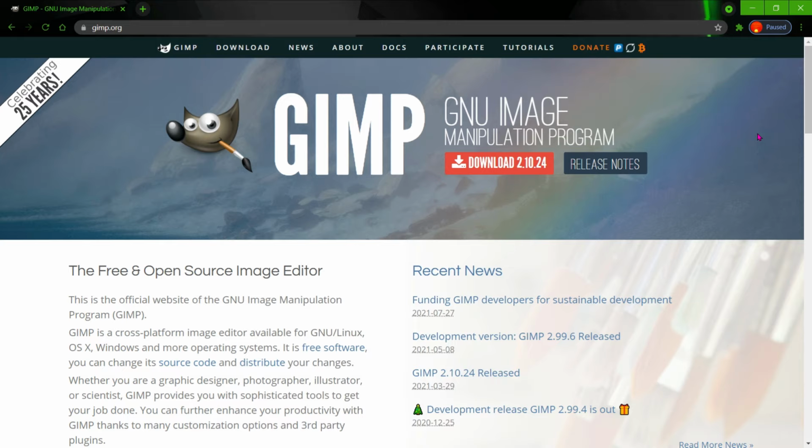Hello, in this tutorial we will learn how to download GIMP and how to install an interface. So first of all we have to understand what is the use of GIMP. GIMP's full form is GNU Image Manipulation Program. As the name itself says, it's an image manipulation program.